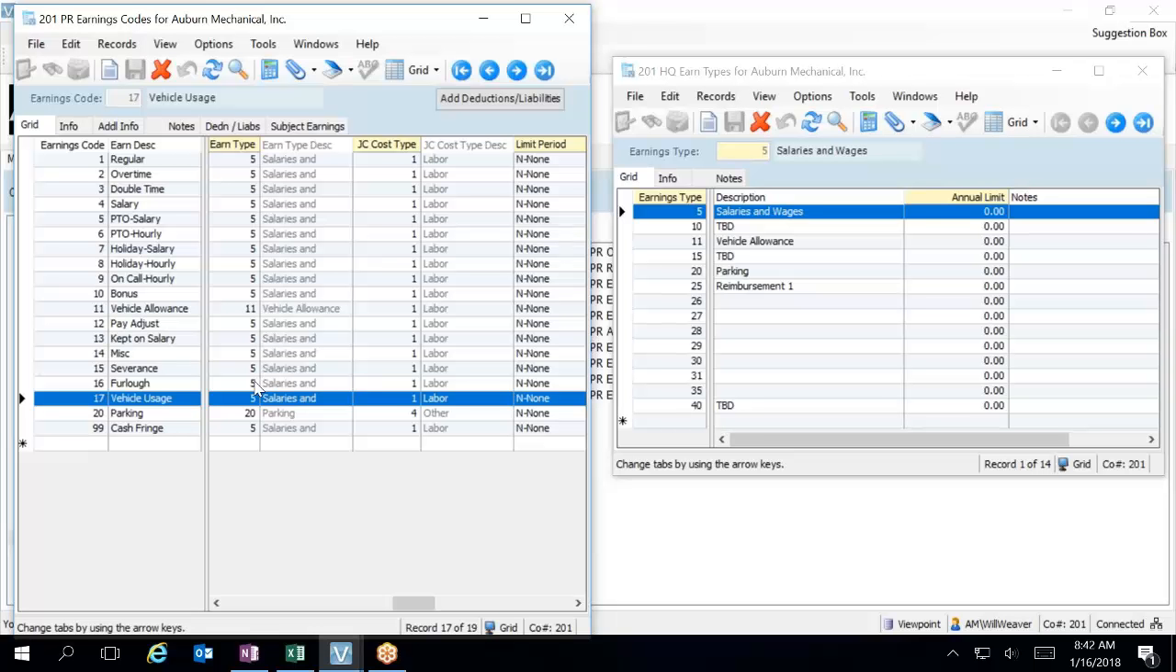So basically you set up all your different reimbursements in the payroll earning code, and then you have to set them up in the HQ earn types to map those over there. Then where do you go to map them to the GL? The department. Funny how you should ask.